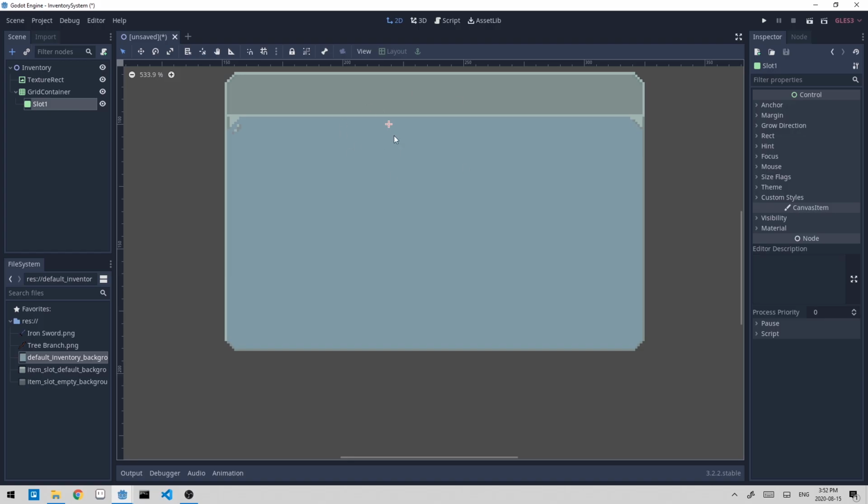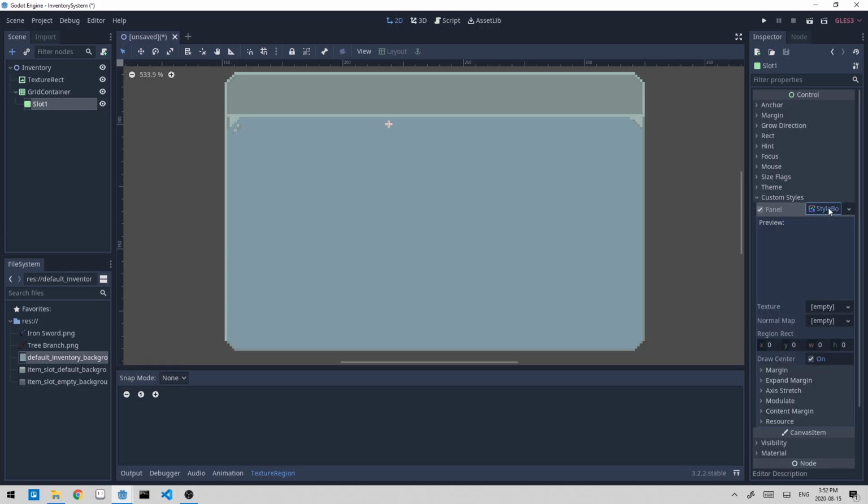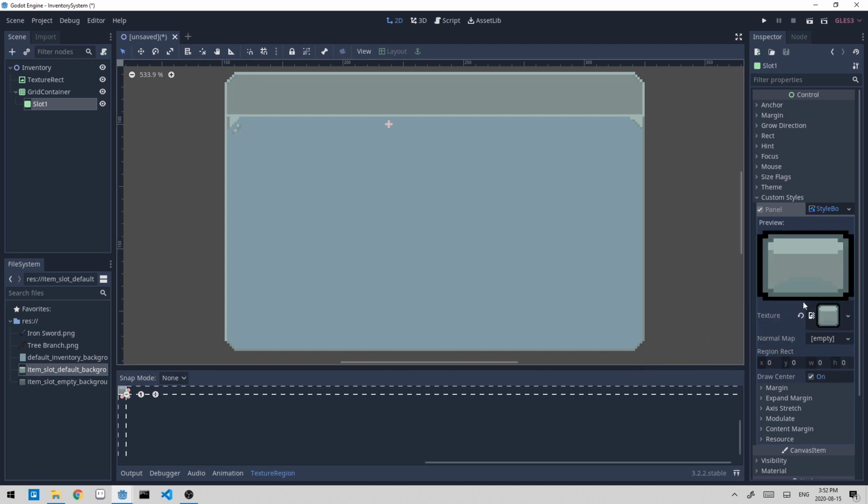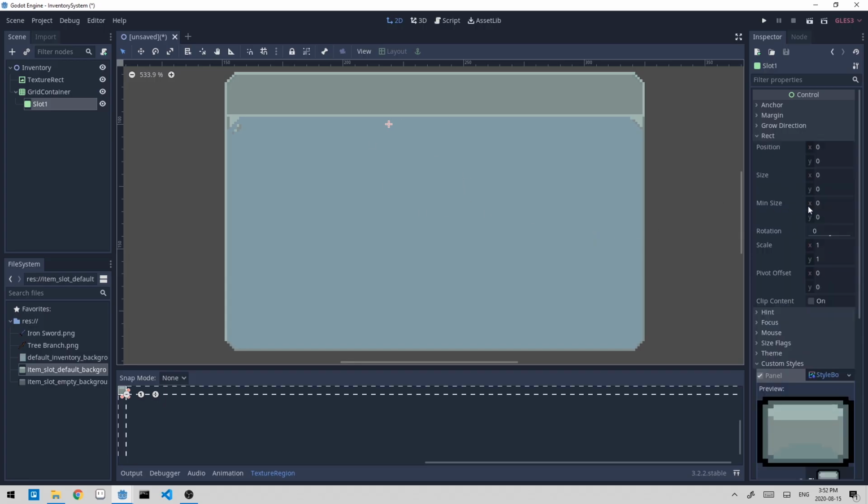And to make something show, let's go to custom styles, click on the panel property, and then new style box texture. And click on that. Then within the texture field, let's drag in a PNG file that can work as our background for our slot. It's not showing so far because we need to set another property called min size. I'll make it 18 by 18 because that's the size of the texture that I just added. And now we can see it.